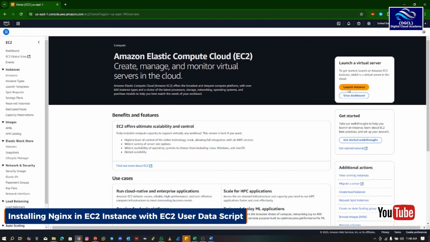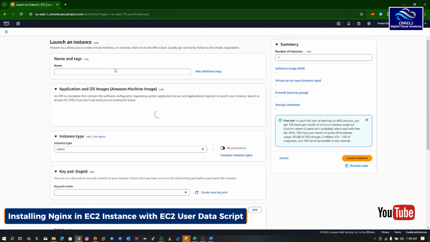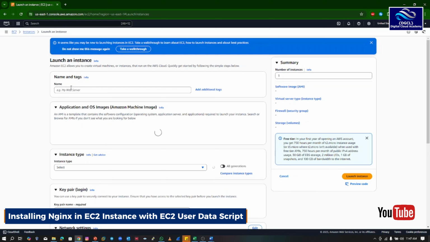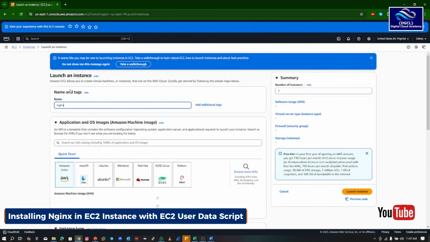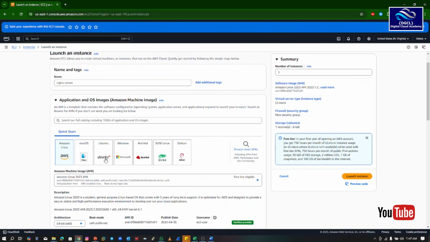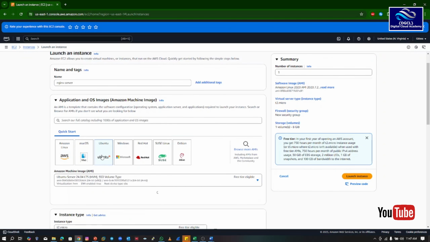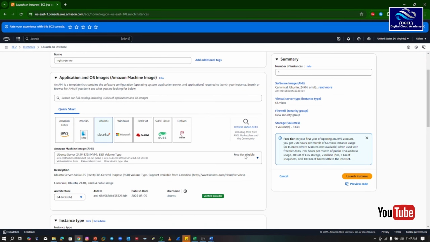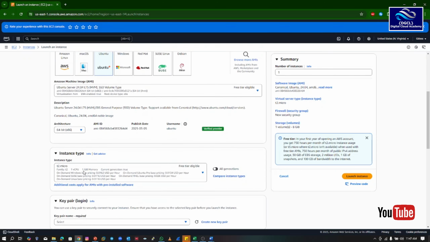Now click on launch instance and then we'll enter the instance name. So we can say Nginx server. Alright, so this is our instance name. So let's select Ubuntu. Alright, so ensure this is selected as free tier eligible, Ubuntu Server 24.04 LTS.